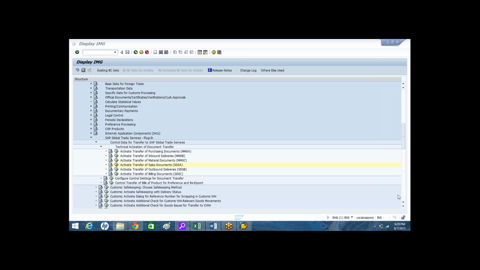So my question is, if I just activate this business add-in in SD0A and keep quiet, what will happen? What will happen if I don't do anything? The system tries to transfer export orders, domestic orders, sample orders, free of charge orders, or something else.